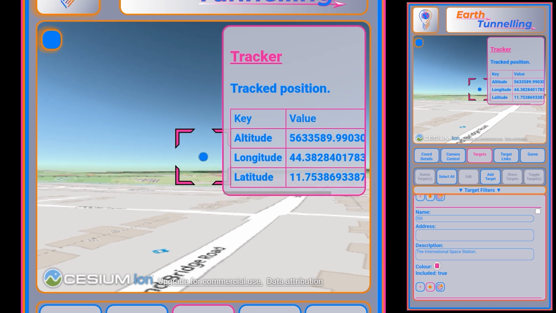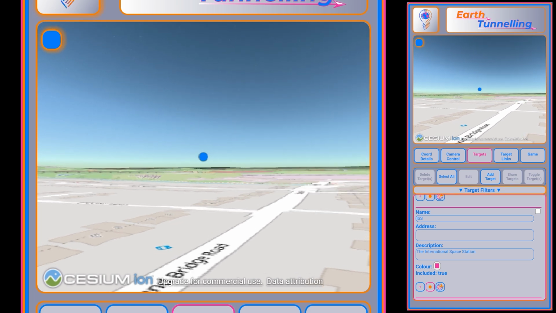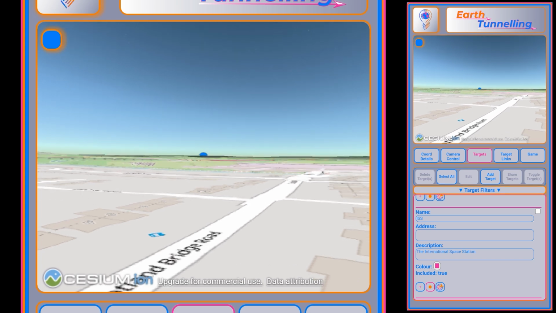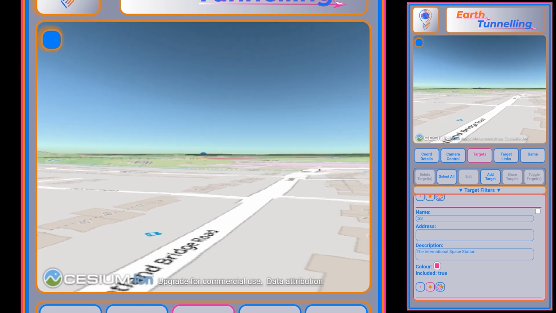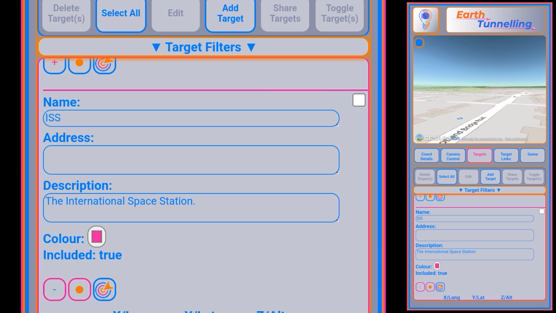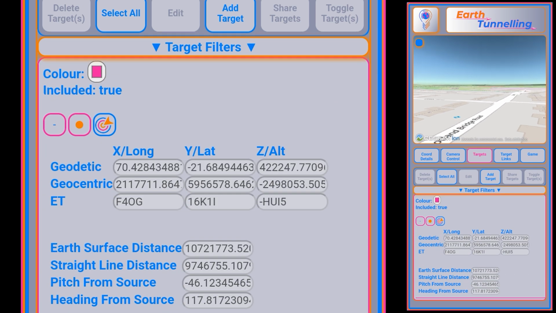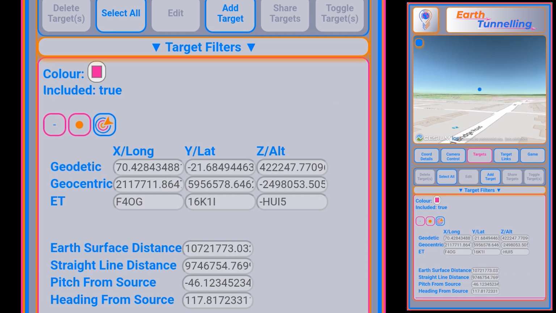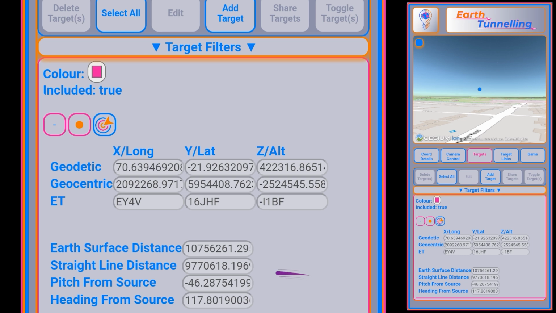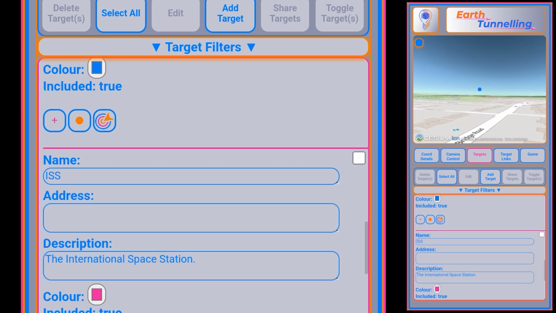Pay attention to the altitude. This is measured in meters. The tracker icon is represented as being the same distance away from the source as the International Space Station is, but not in the same direction. We are simply using the distance from point to point. If we look at the straight line distance metric for the International Space Station, we can see that from the source to the International Space Station, it is 9,770 kilometers, 618 meters.